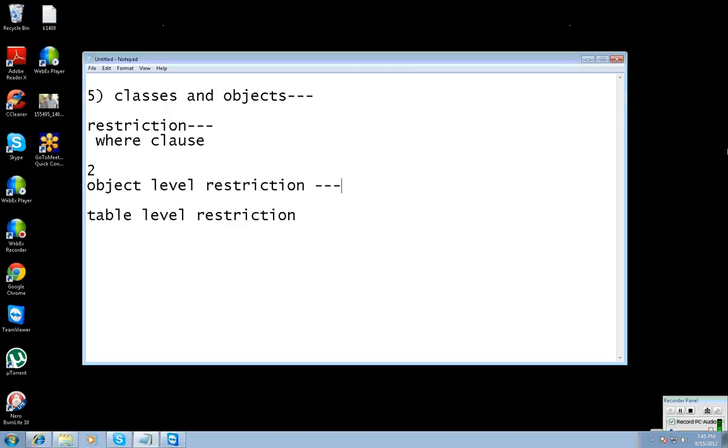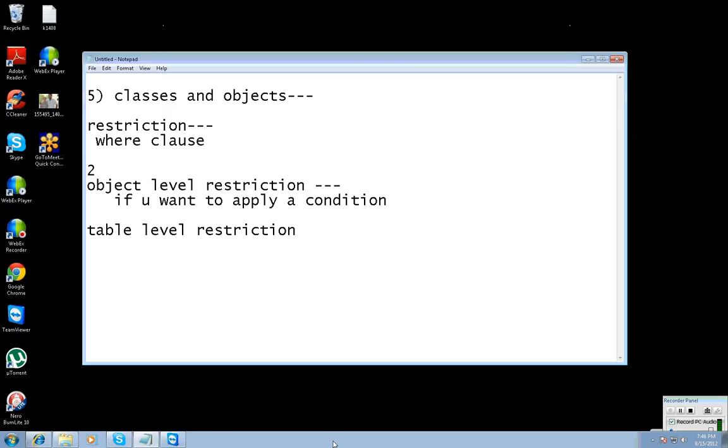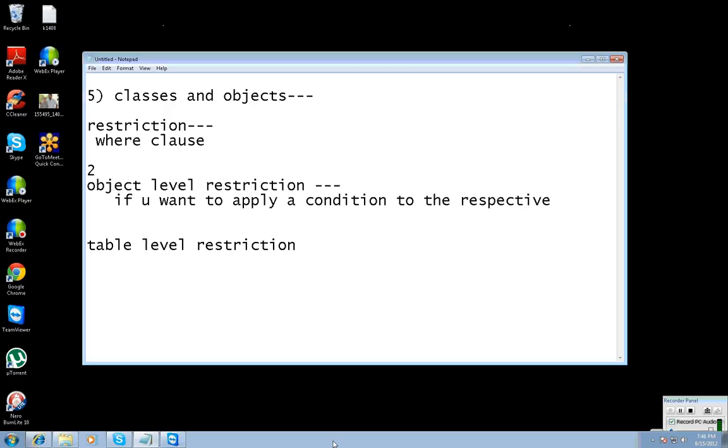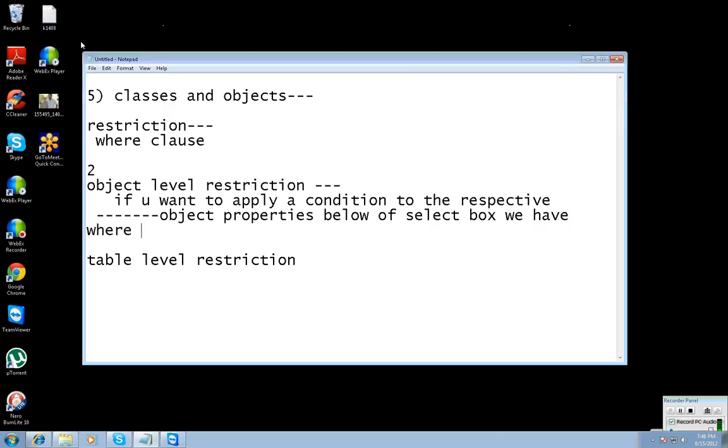What is object level restriction? Yeah, exactly. If you want to apply a condition to the respective object, then I can say it's an object level restriction. How to apply it in the object properties window? Below the select box, we have the where box, and there I can apply the restriction.